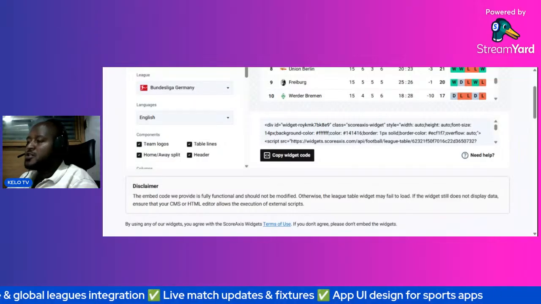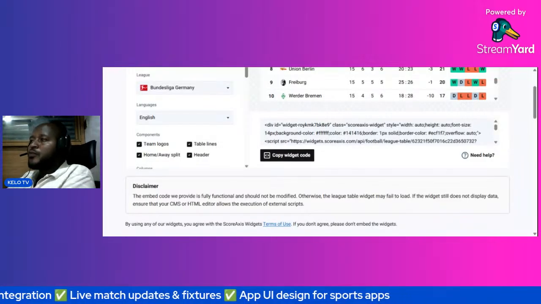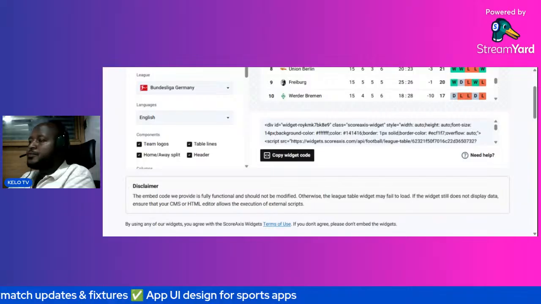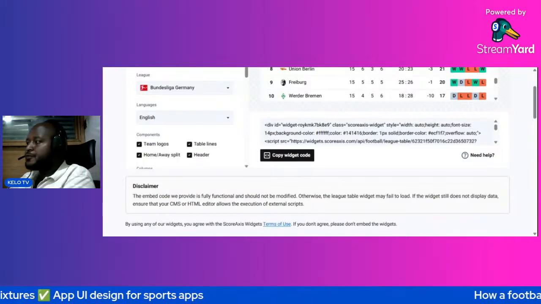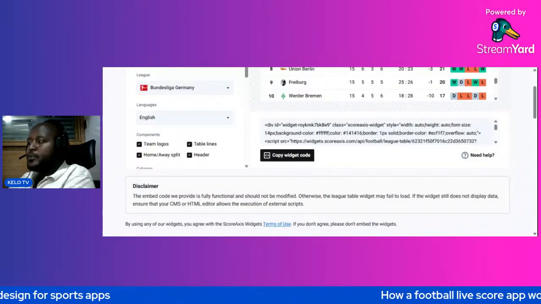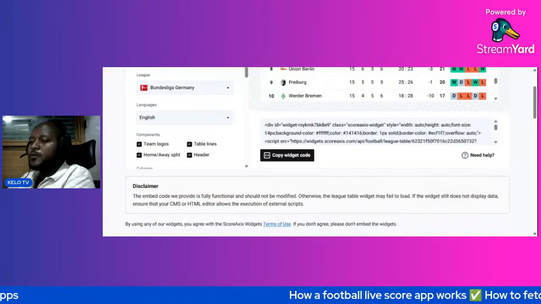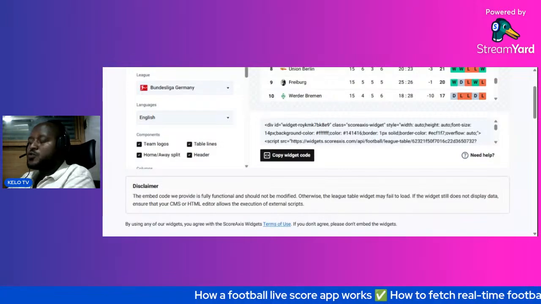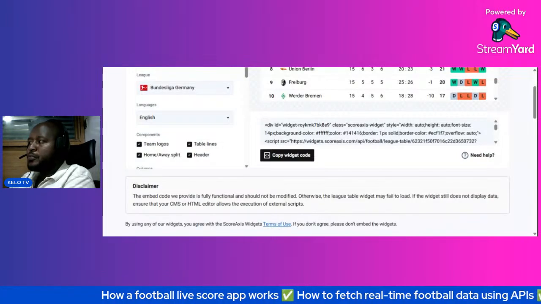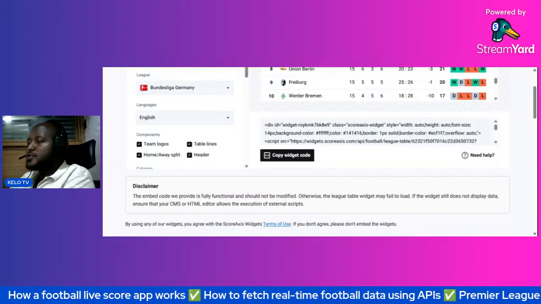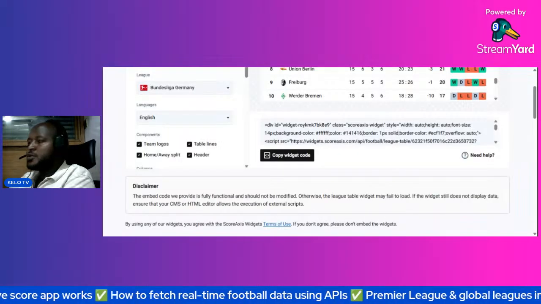Now to monetize this app, you need to have an AdMob account. If you don't have one, you have to create one with your Google account. You go to AdMob, you sign up, and that is it. So simple to do.